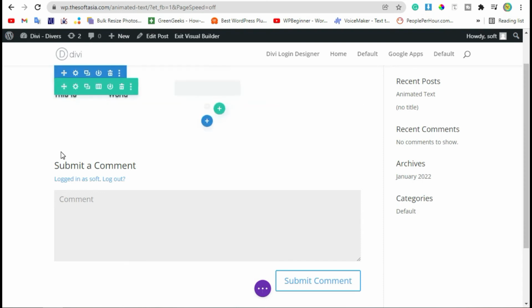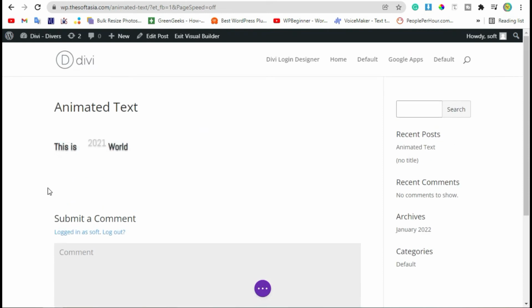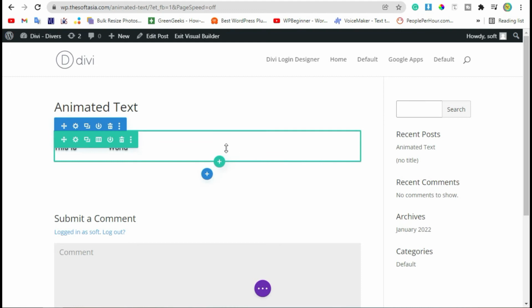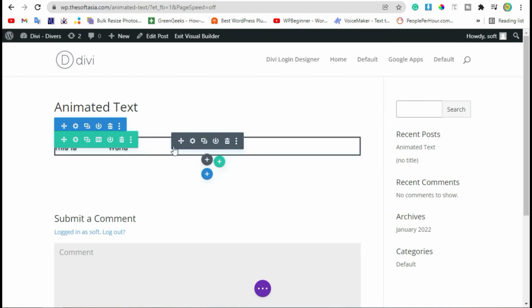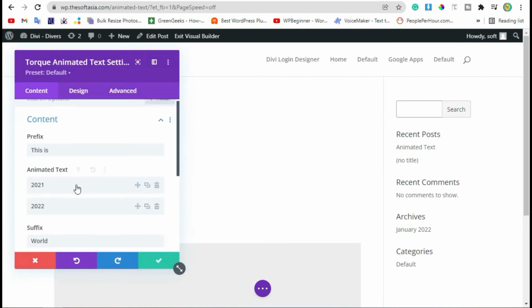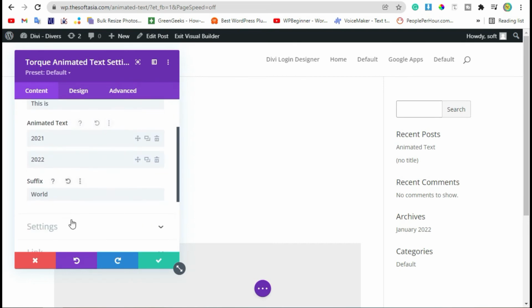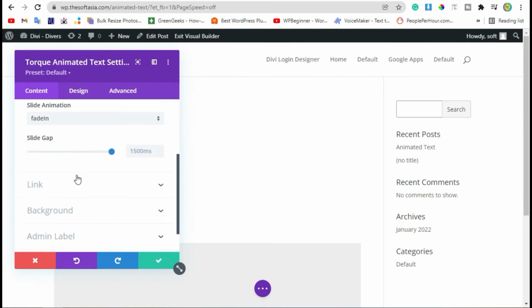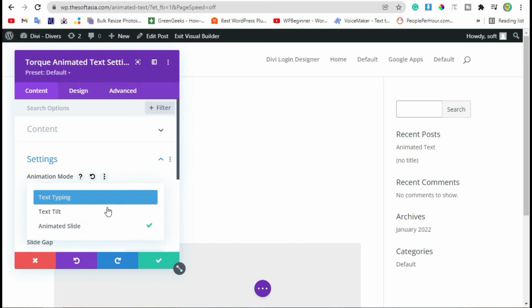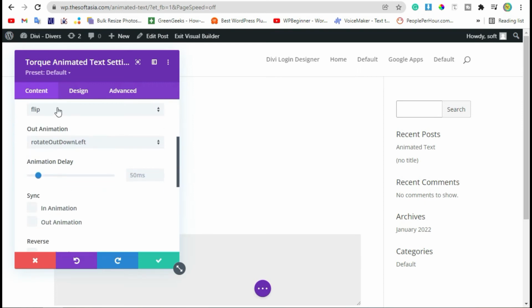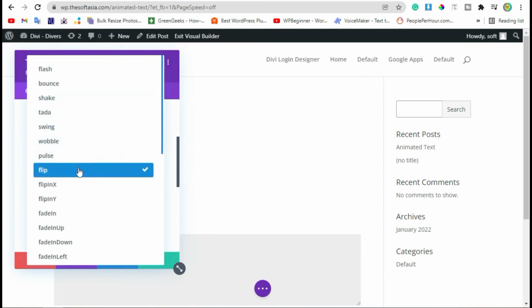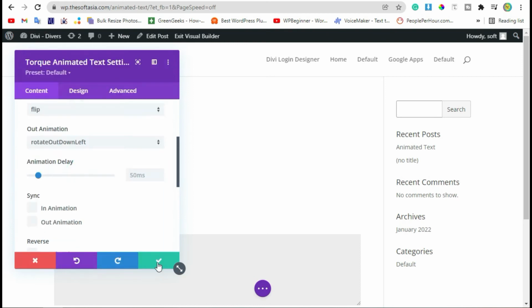Here you can see the preview. It will appear like that. I will change this animation. To change this animation, click on the settings button. Go to settings and change the animation from slide to text tilt. You can add flip or pulse. I will select flip. Save changes.